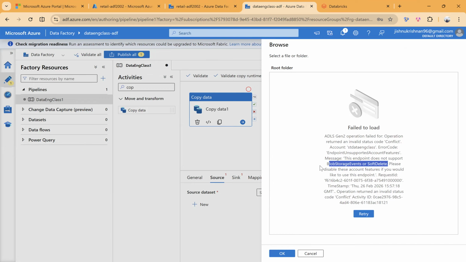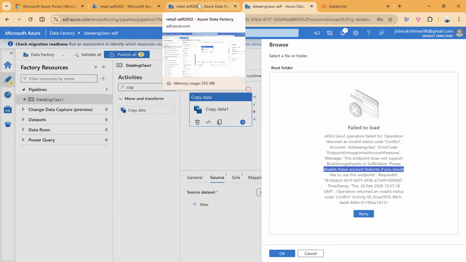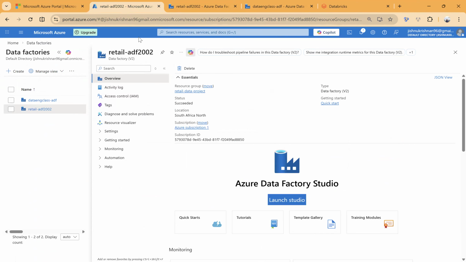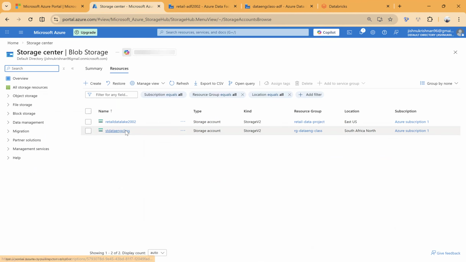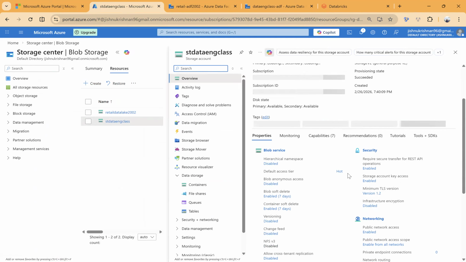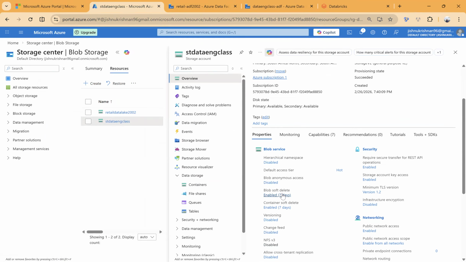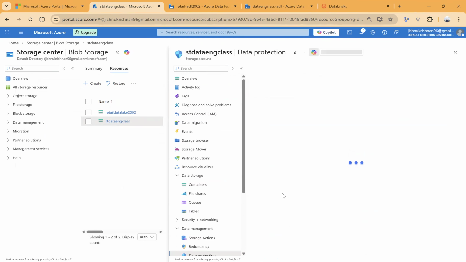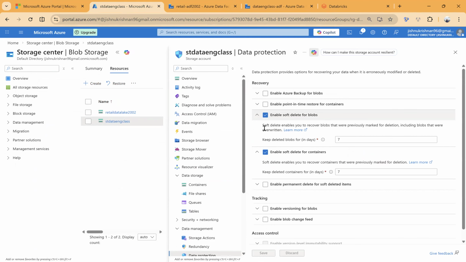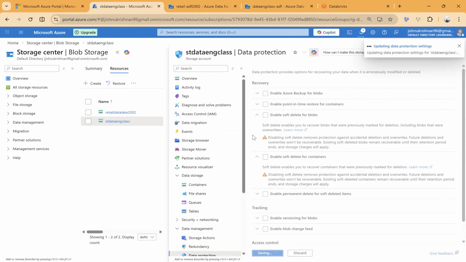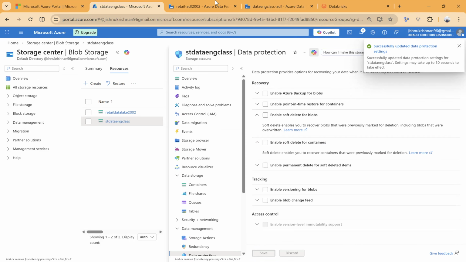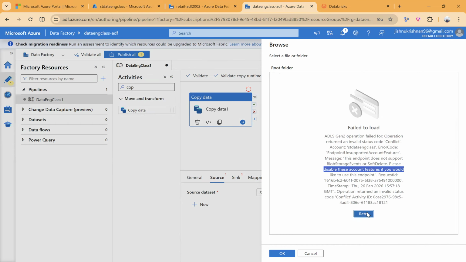Oh yeah, there is something called the soft delete option which is enabled. This has to be disabled. So we have to go back to our storage, and to go back to our storage, click on this. There is something called the soft delete option. So you have to disable this. Disable those. Go back to this.